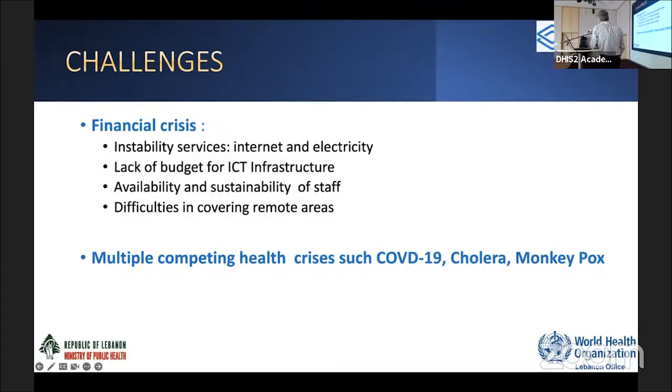And for the staff, due to the crisis, many qualified staff are leaving Lebanon for other countries. So when you invest in training for the staff, later on you lose the staff. Again, you start from zero, training other staff. So the instability of the staff is affecting the stability of capturing the data on the floor.